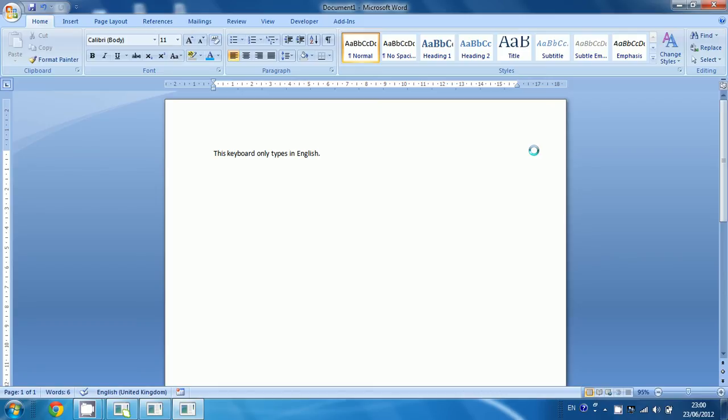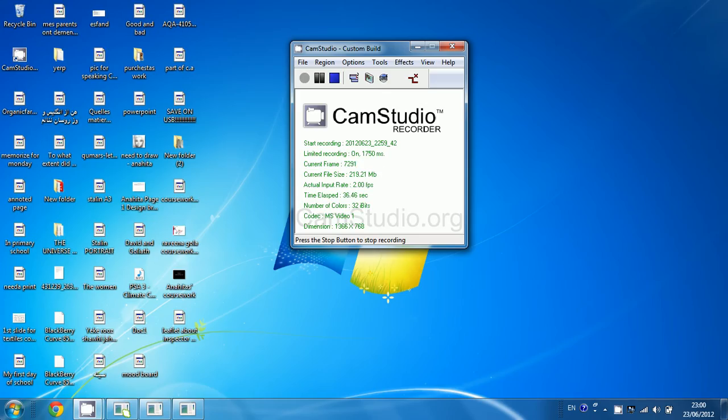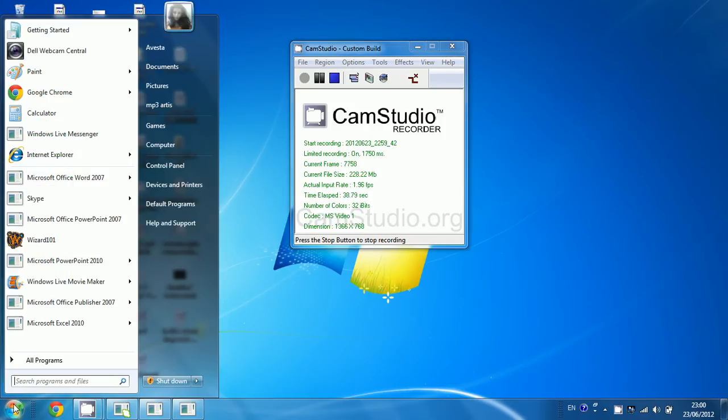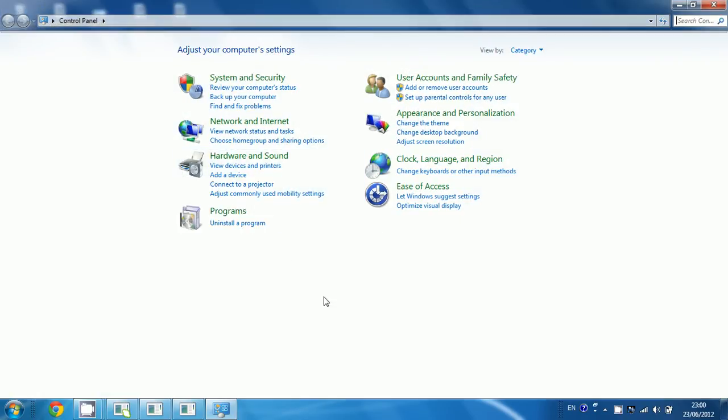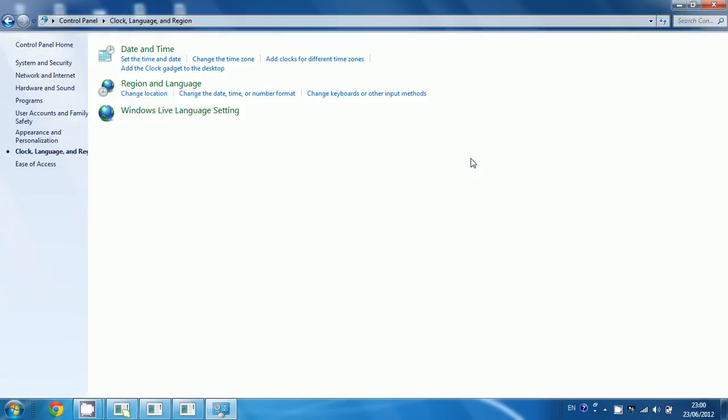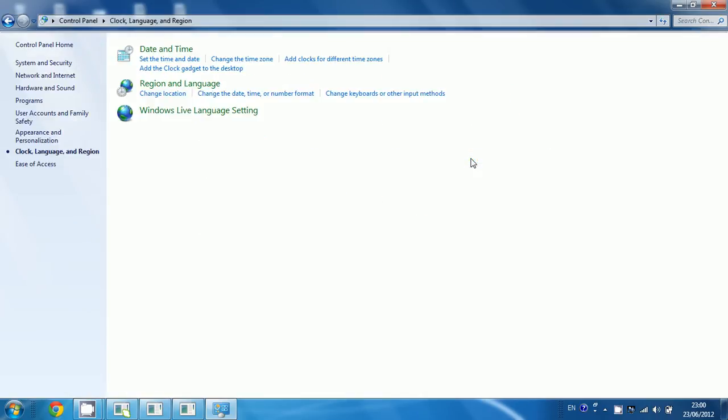to type in Persian. First of all, we need to go to Start. Then on the right hand side, click on Control Panel. You will see a list of options appear. Click on the option that says Clock, Language and Region. You will then see a further set of options. On the option that says Region and Language, click on Change Keyboards or Other Input Methods.